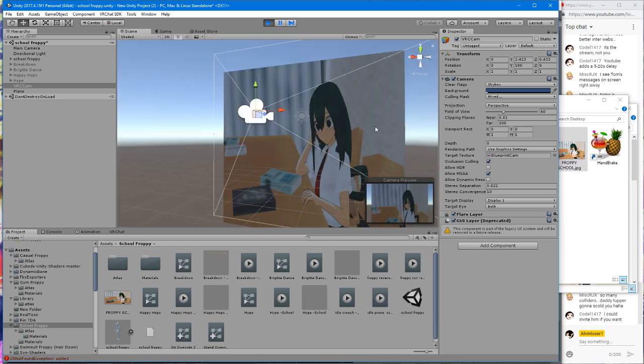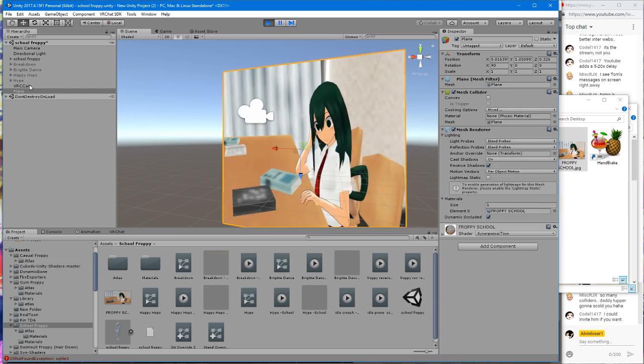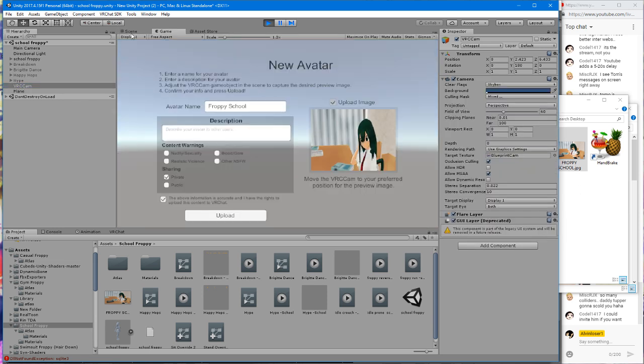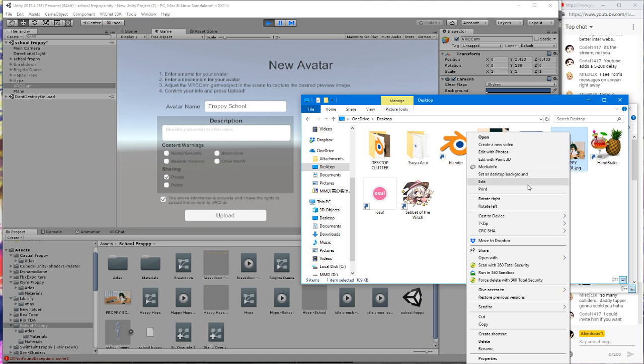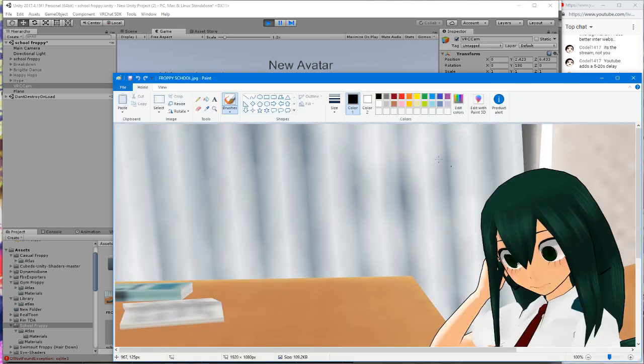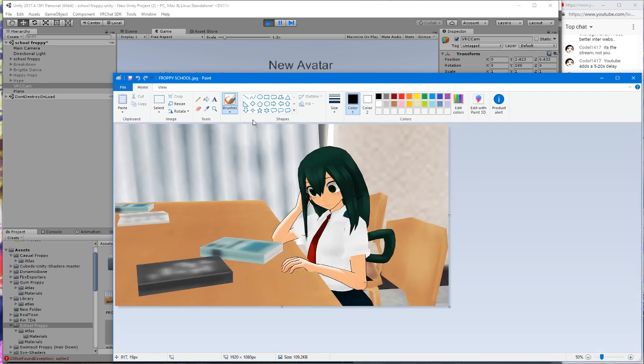I don't like how dark it is. So let's put a shader on it. Lighten it up. And look at the picture again. It's a lot nicer looking. I forgot to do something. Let's open this up in Paint so I can quickly do this.